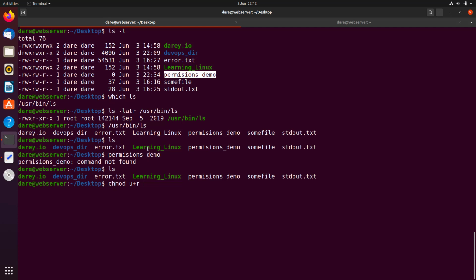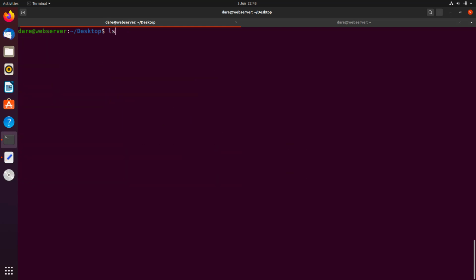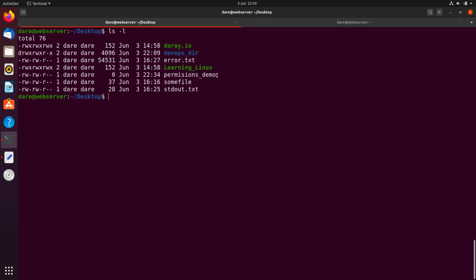And what do we want to run this operation on? The permissions demo. Let's clear the screen and do an ls. That didn't do anything. Why? Because that permission is there already.